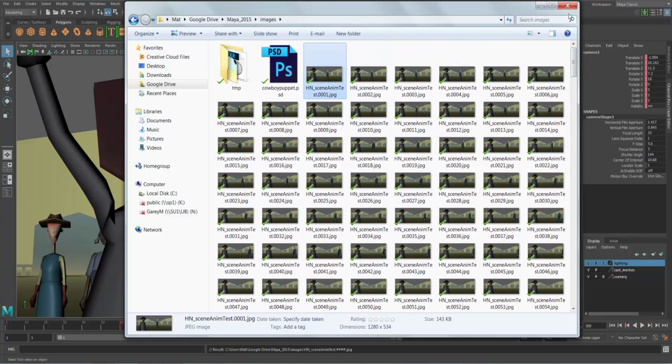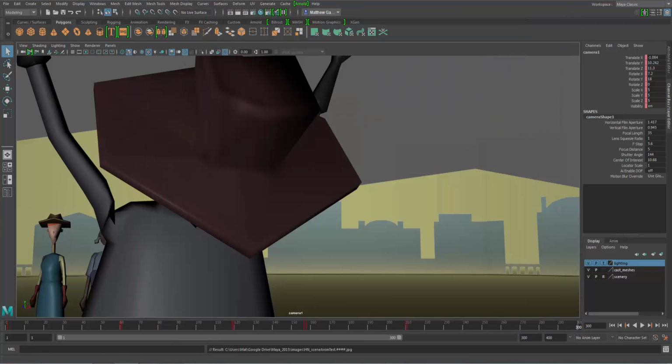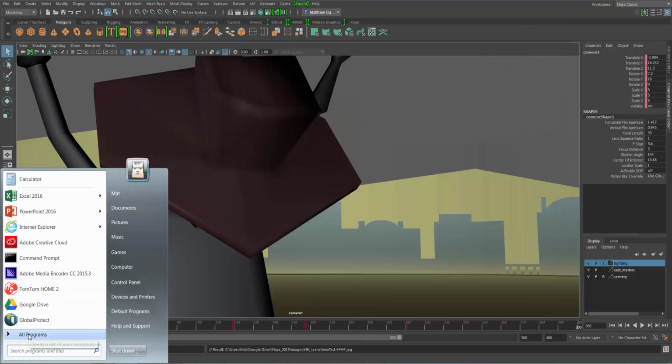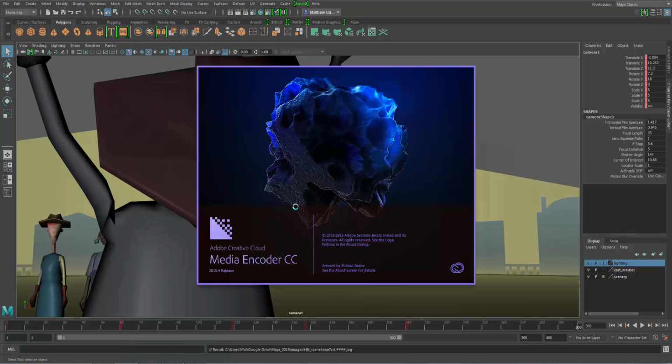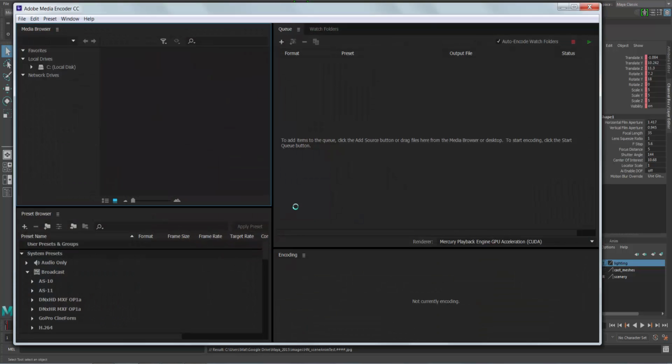Okay. So I'm going to load up Media Encoder now. So find my Adobe stuff, all programs, Adobe. There we go, Media Encoder. I'll just boot this up. And all we have to do, once this is loaded up, is point it into the right directory. So we're looking in the C drive here.